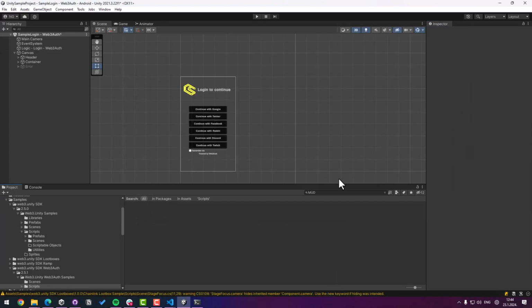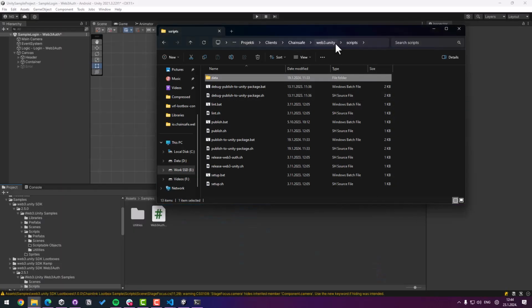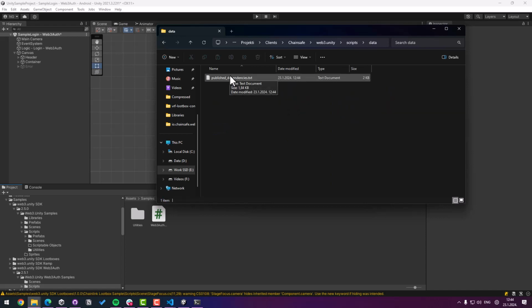Now, as I already mentioned, this is the project window. And as we can see here, we don't have the MUD DLL anywhere. And why is that? That is because we haven't done a crucial extra step that is going to copy MUD here, and that is to go to ChainSafe Web3 Unity scripts, into the data folder, and we can see this publish dependencies.txt.